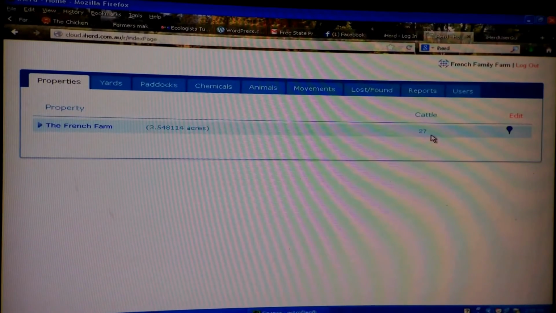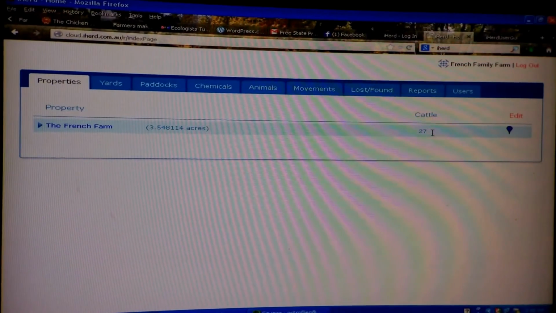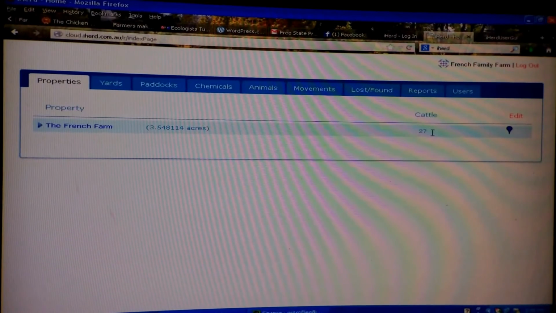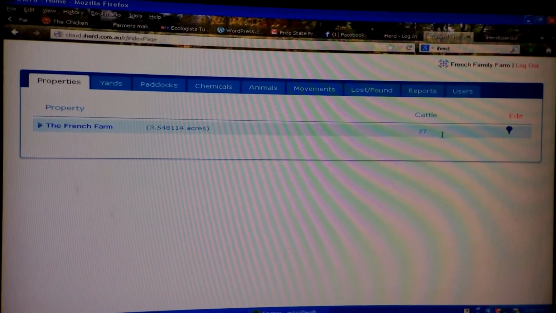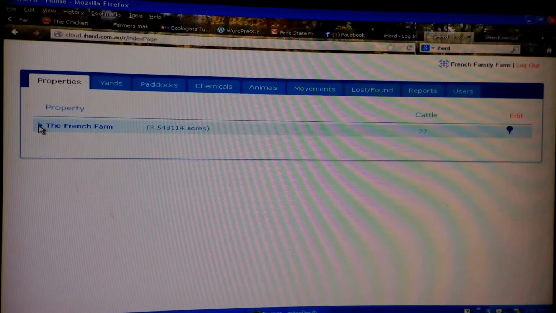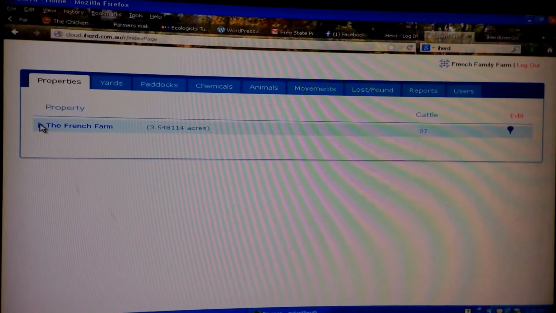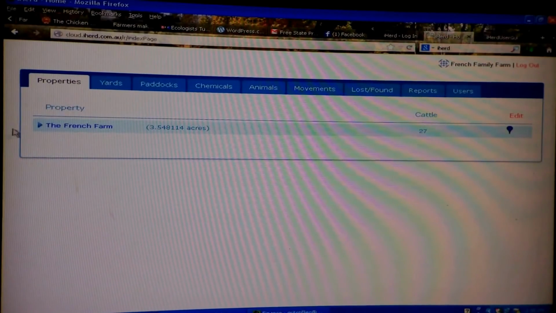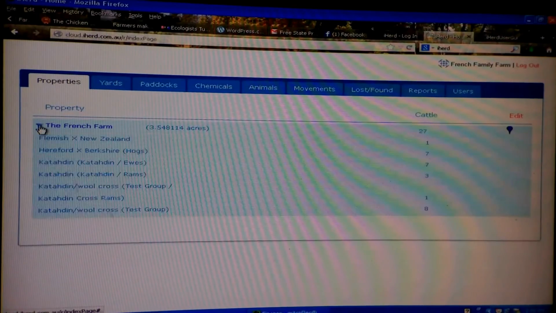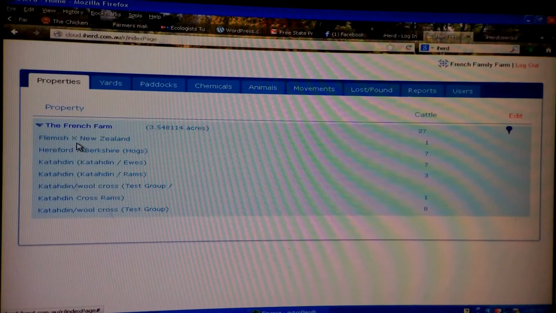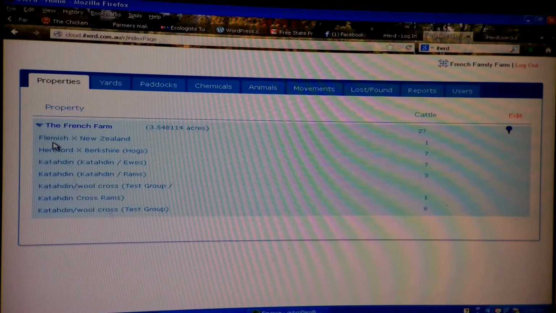Currently it says I only have 27 animals on the farm. Now that number, of course, is way higher in the summer, but currently that's what I have. Now, if you click on the arrows beside the name of the property, there should be a tab that drops down. There we go, and it lists my animals that I have entered in. So you can see my rabbits. That's the only thing I have to remove.